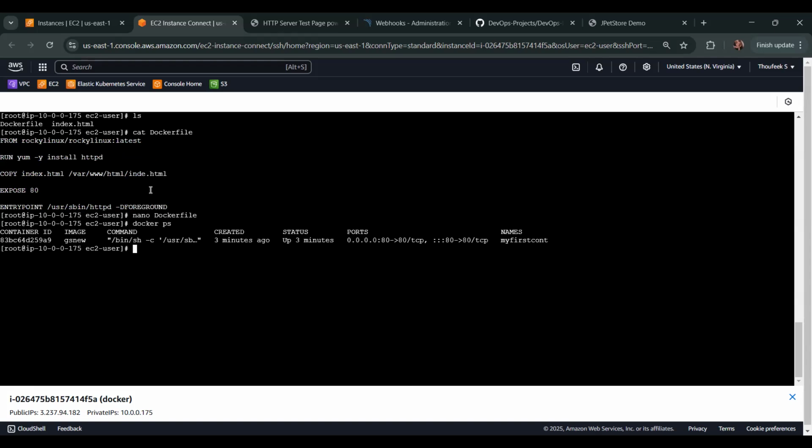So this is a running container, okay? How will we stop the container? Docker stop, then the container name or container ID, my first. Now you can see it's stopped. So we need to remove it. If we need to remove it, we can use docker rm my first. So it's completely removed.